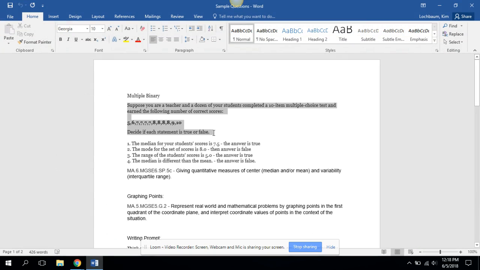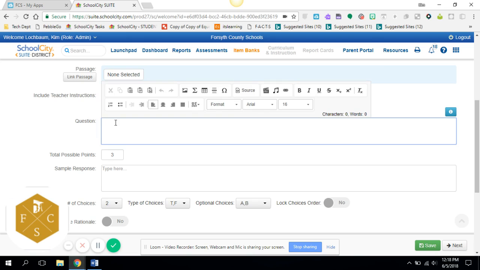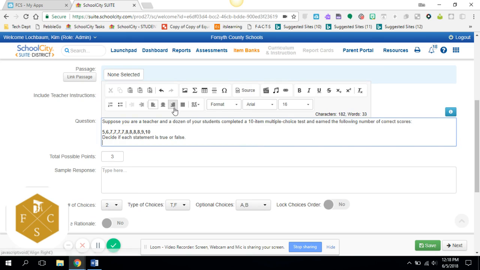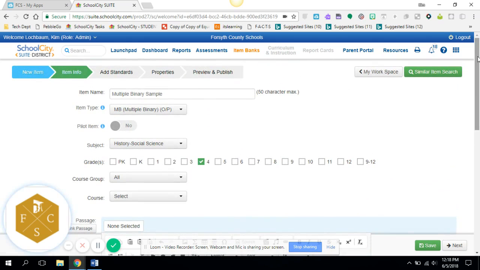I just realized this is a math question, not a social studies. That's something that's easily changed while we're still working on it. So we'll come back up to the top and select math.